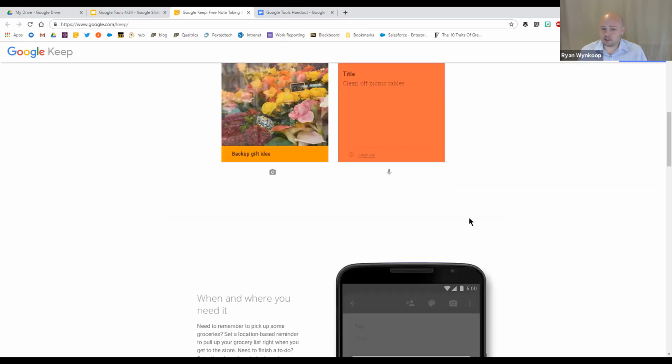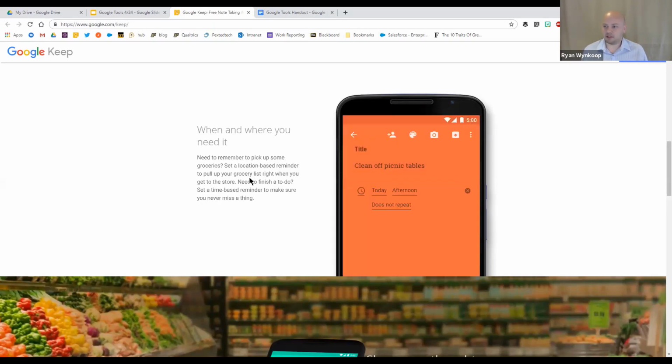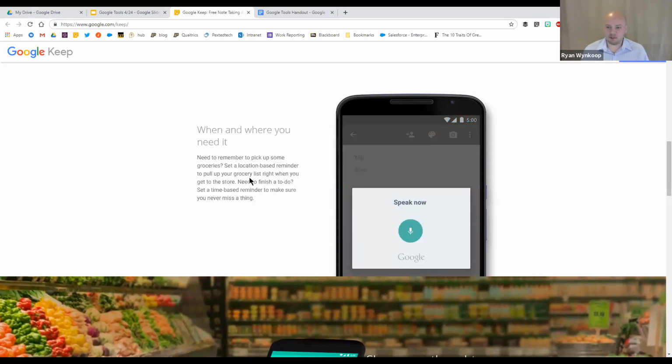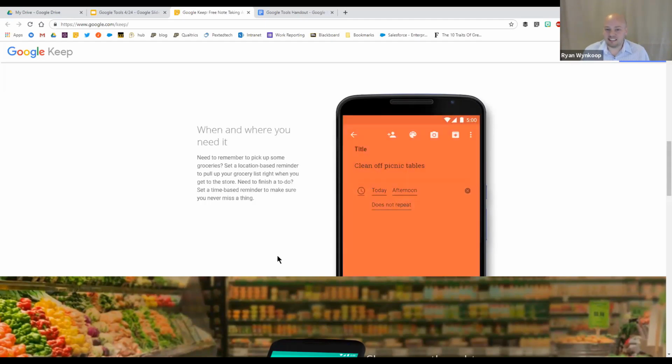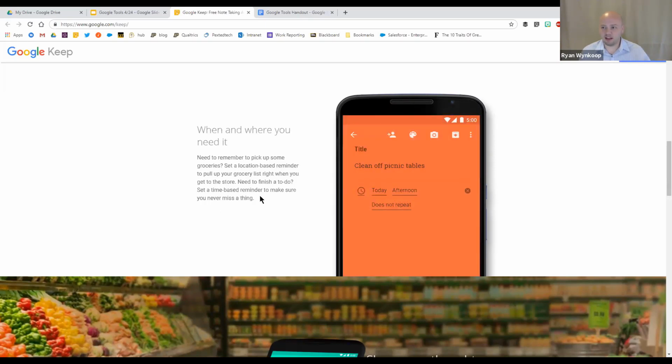The other cool feature about Google Keep is you can actually have location-based reminders. So if you write yourself a list and you need to remember to pick something up the next time you go to a store, you can set it to say the next time I go to Walmart, this note will pop up and it'll say buy dog food. So you can remind yourself. So that's a nice, neat little feature. You can also set reminders for specific days and times. So I have actually a reminder set for every Sunday at 7 p.m. to remind me to water my plants in case I forget.